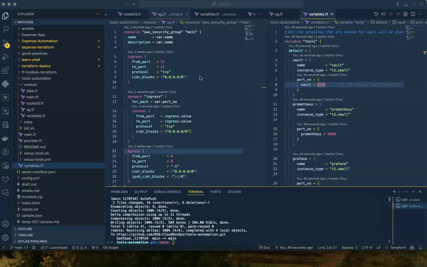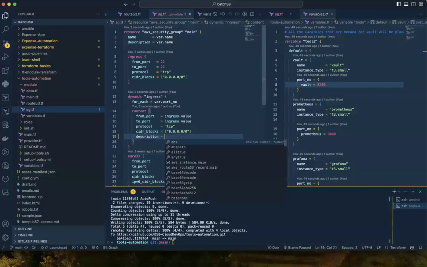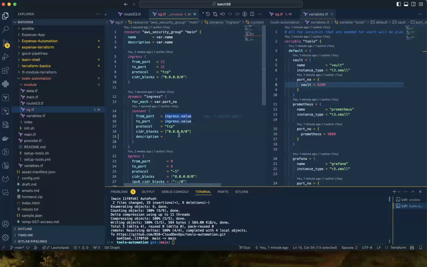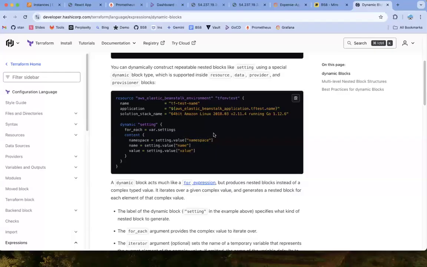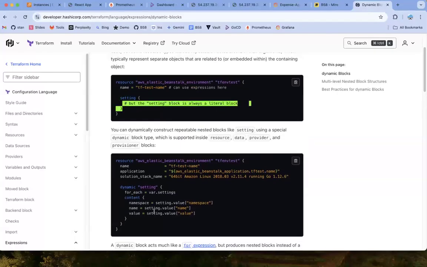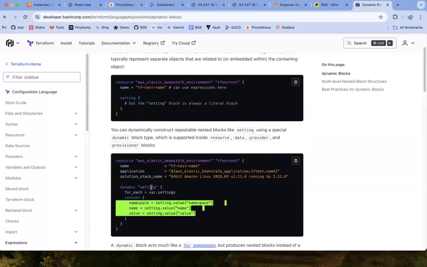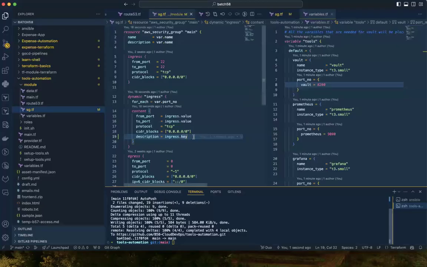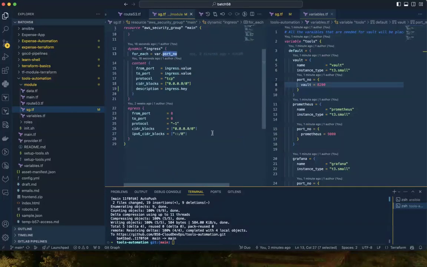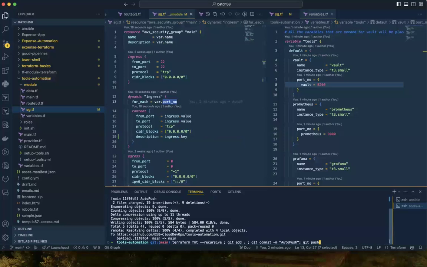Okay, we can also add the description, by the way. It's very, very simple. We want to add these three points. What we did, we just said for each var dot settings, because the name of the block is dynamic, for each var dot settings, I would like to iterate this particular point and setting dot value of namespace. What are the values that we want? Ingress dot value, ingress dot this, ingress dot that, and in our case, port number is something I would like to iterate. That's it. Even if you have 10, 20, it's easy.